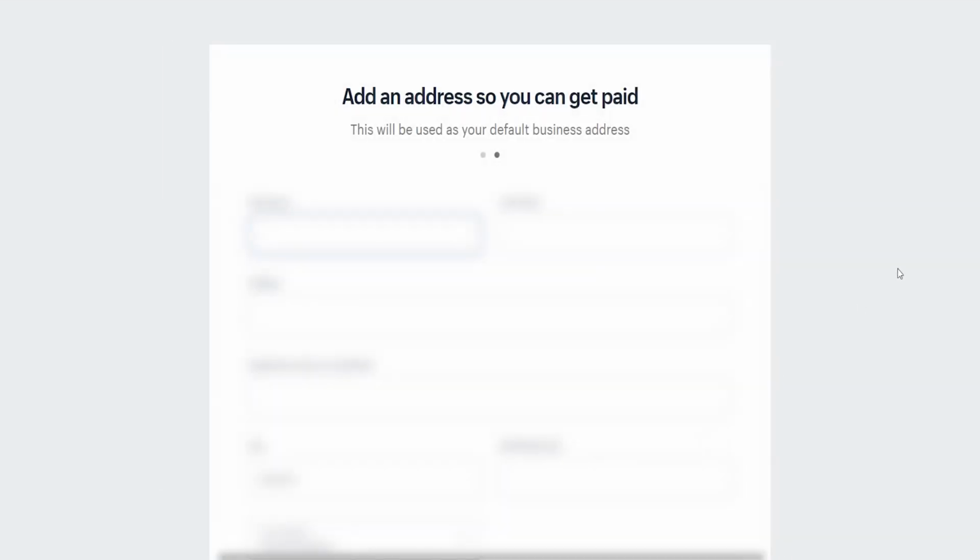Once you have completed or skipped the survey, you need to add a business address for your store so you can get paid. If your business doesn't have a physical address, you can use your home address instead. Your address is solely for Shopify's internal use, and your customers won't see it anywhere. It is also a legal requirement for you to enter the correct information. Make sure you fill out all of the details accurately and click on the Enter My Store button.